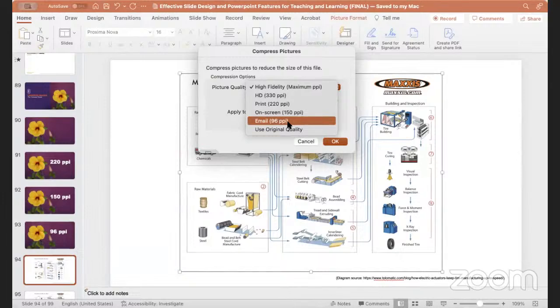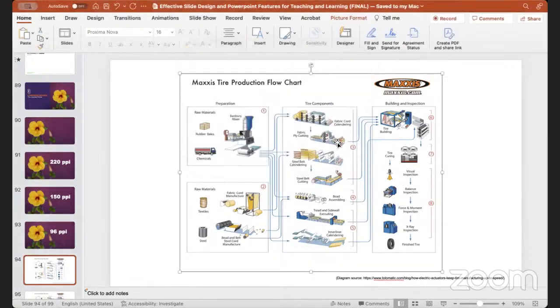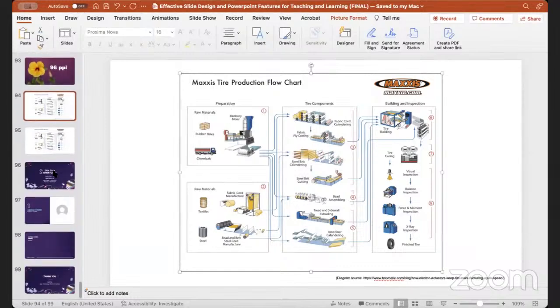So what I suggest you do is create your presentation, create a copy of your presentation so that you have a version where everything is very high PPI, and then create another version that needs to be emailed that's 96 PPI if you need to send it out. And if you're doing an on-screen presentation and you just don't want to have a very big file, 150 PPI is recommended. So when you do that, you'll see that the quality of the image has not gone down too much.